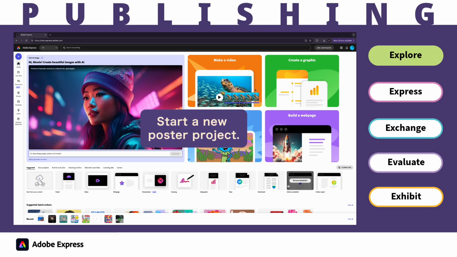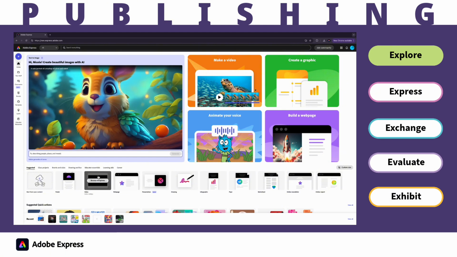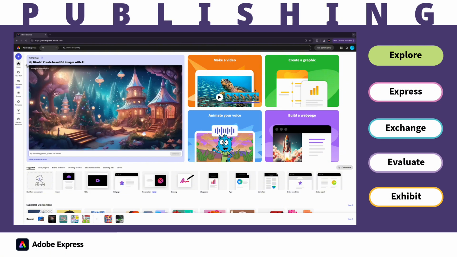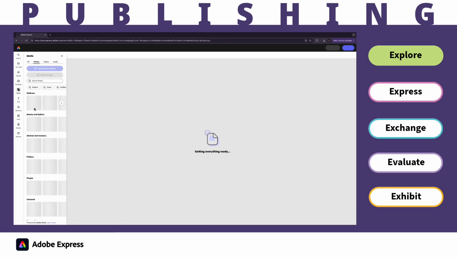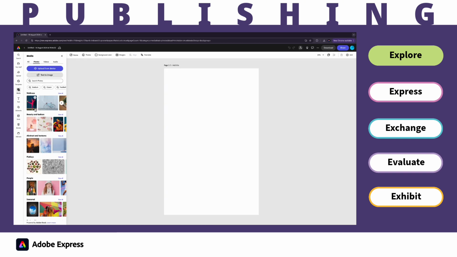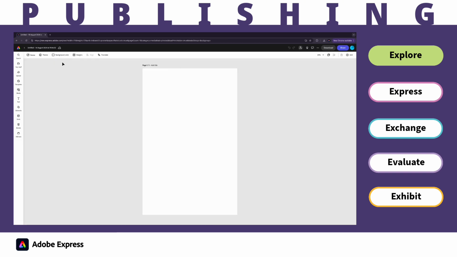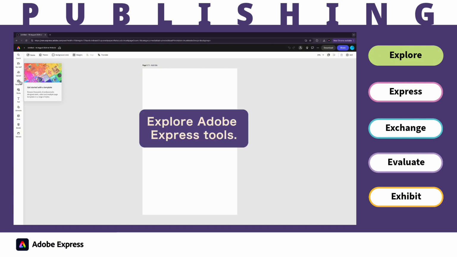There's lots of ways that you could get started. You could click any of these tiles here, and then you could also go to the big plus in the top left corner and choose a poster option. Once you reach your blank canvas, we're going to look and explore some of the different buttons that we have down the left hand side here.